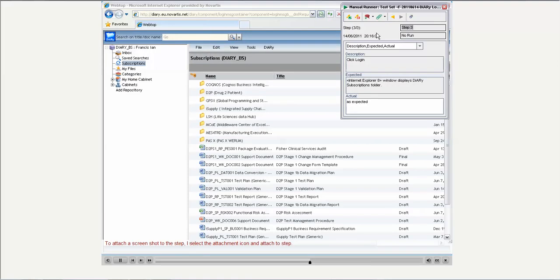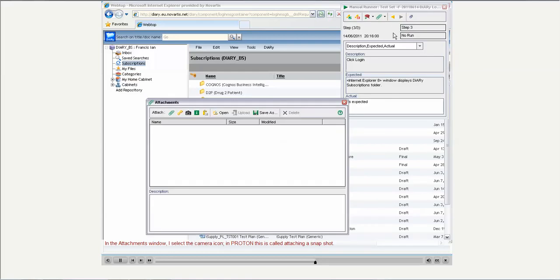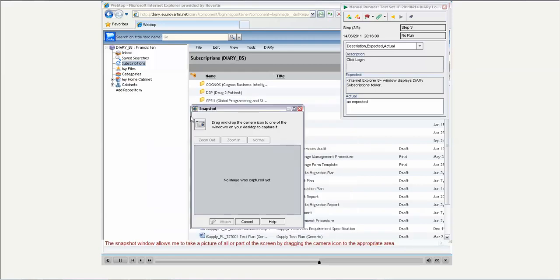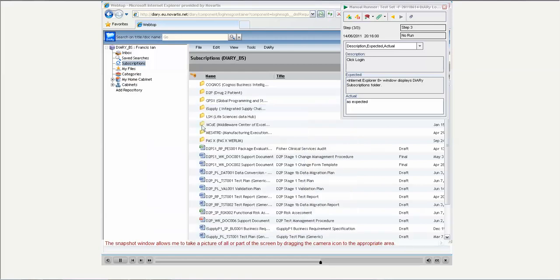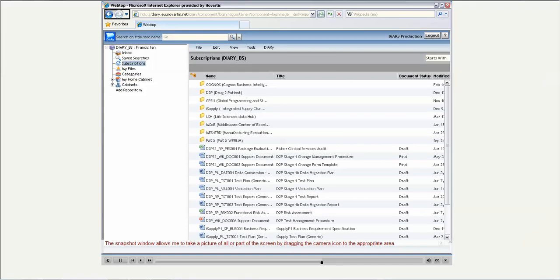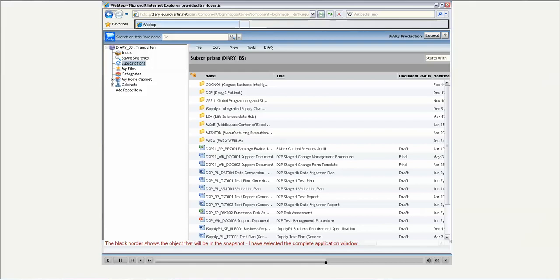To attach a screenshot to the step, I select the attachment icon and attach the step. In the attachments window, I select the camera icon. In Proton this is called attaching a snapshot. The snapshot window allows me to take a picture of all or part of the screen by dragging the camera icon to the appropriate area. The black border shows the object that will be in the snapshot. I have selected the complete application window.